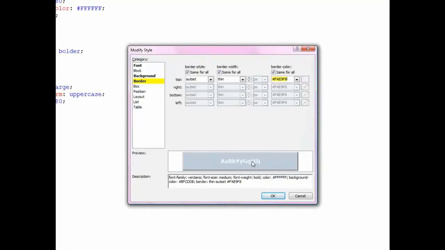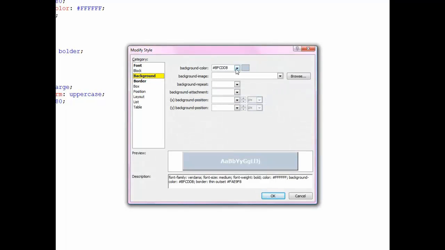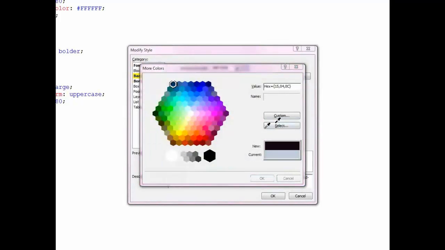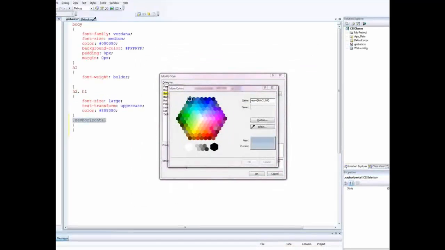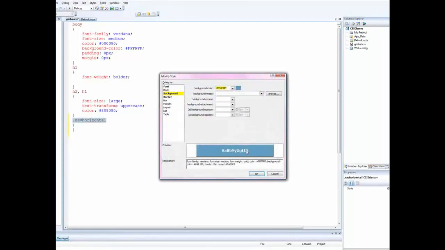And now you can preview the style here. If you're not happy with the preview, you can go back and change elements. Like, let's say I want the background color to be a little darker. I can use my eyedropper tool and maybe select something that's a little darker right here and select OK, and then preview it. And now I'm happy with my changes and select OK.